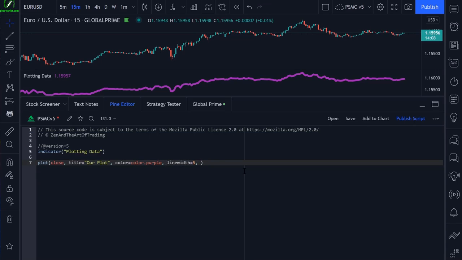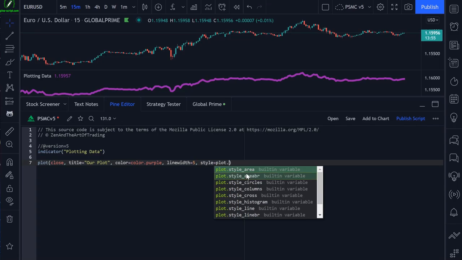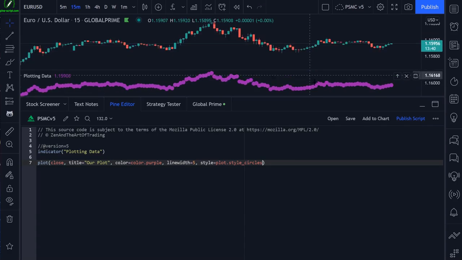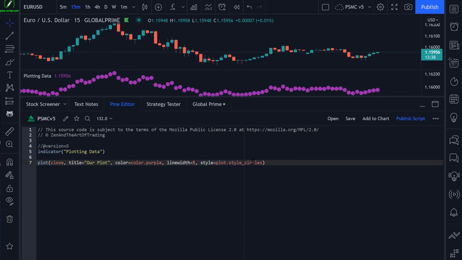The next parameter we have is style. So this is the style of the data that we're plotting. To change the style, you just type in plot dot and then control space, and any of these style built-in variables will dictate what your data looks like. So you could set it to circles, save the script. Now we're plotting actual circles onto the chart.